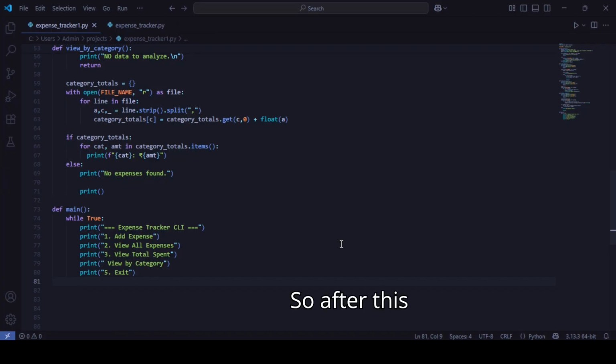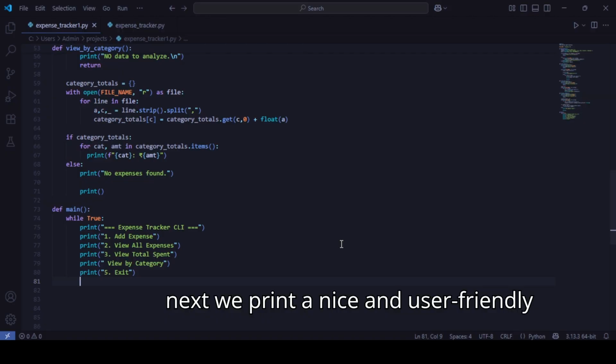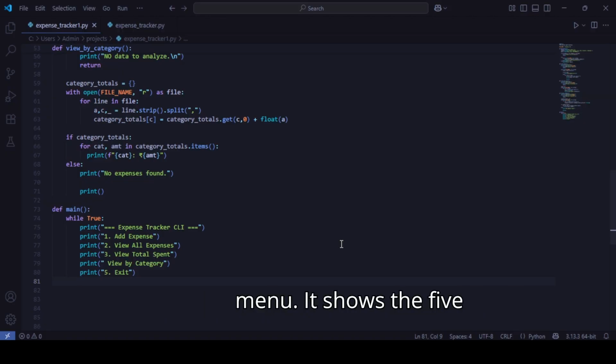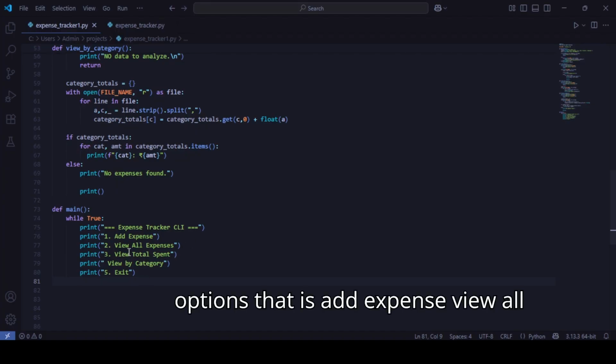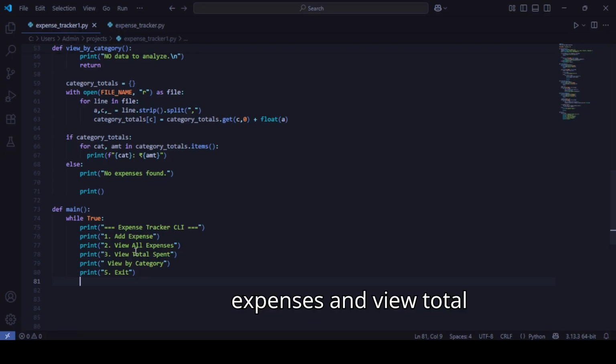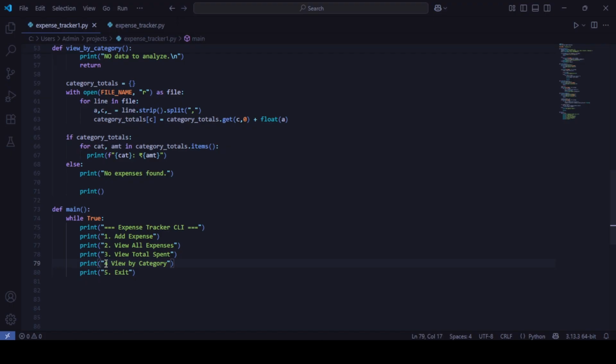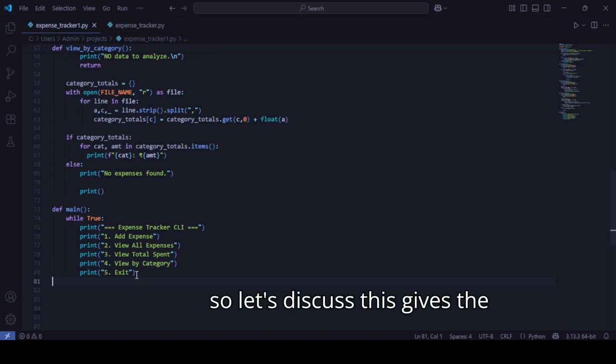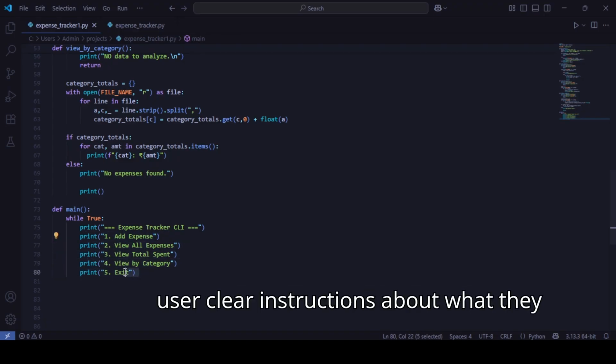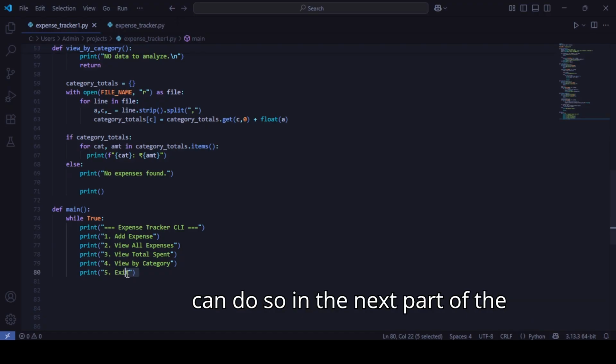So after this, next we print a nice and user-friendly menu. It shows the five options, that is add expense, view all expenses, view total spent, view by category. Sorry, here I forgot to write four, and exit. So let's discuss. This gives the user clear instructions about what they can do.